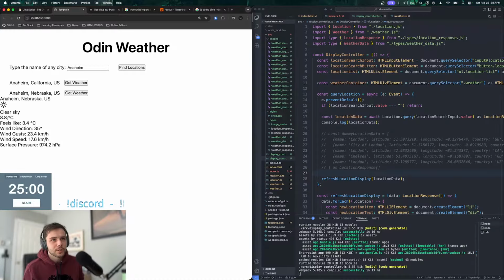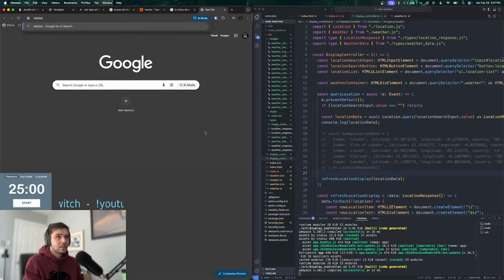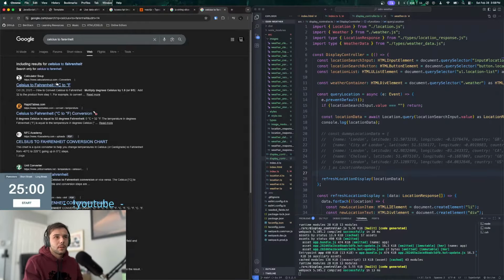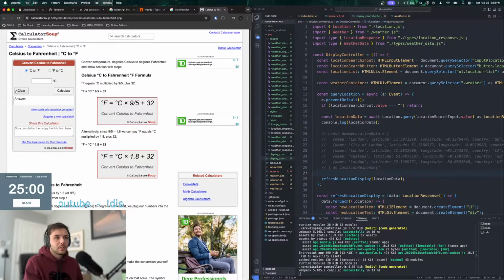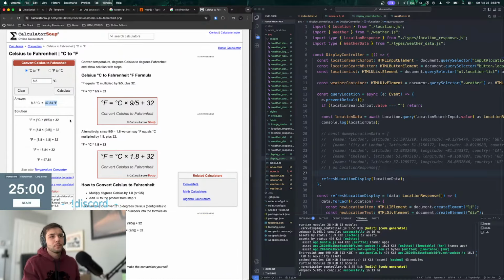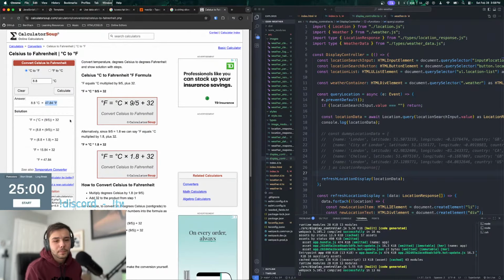I could also convert that to Fahrenheit. I could have a function that converts this value into Fahrenheit. Like 8 degrees Celsius is like 47, 46 Fahrenheit. Let me actually check that. So 8.8 is, where was it? Did it convert? Oh, I pressed clear, not calculate. Yeah, 47.84. Cool.